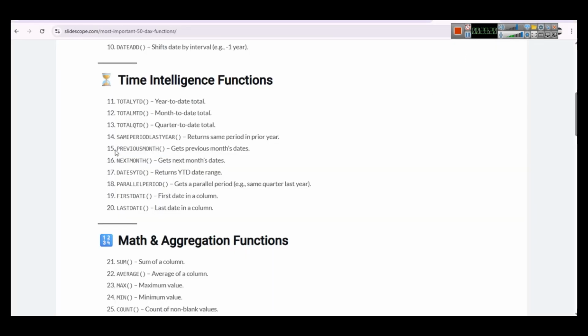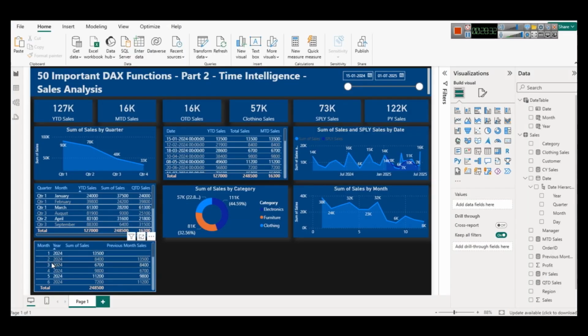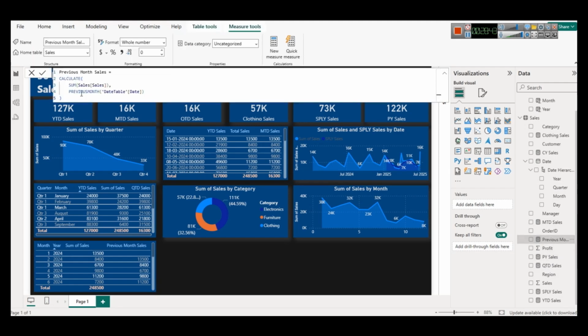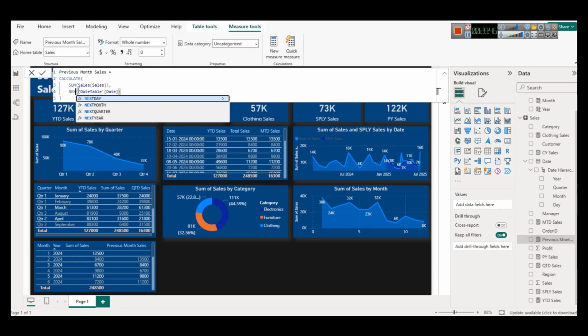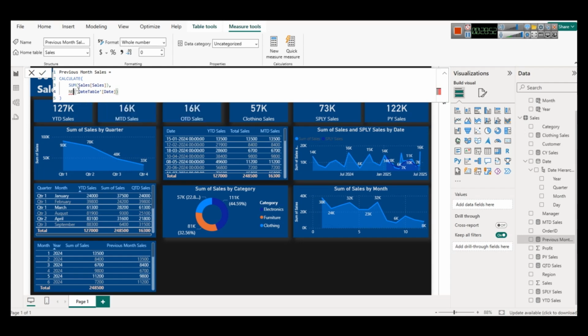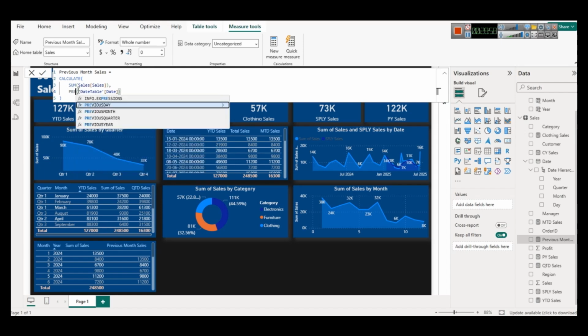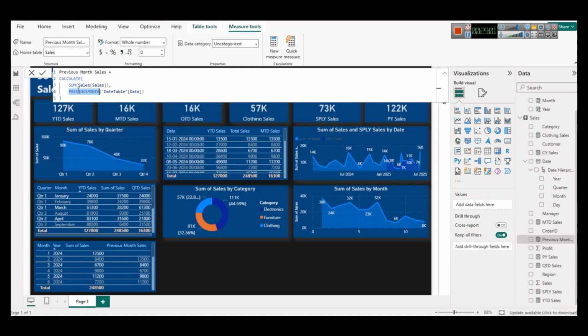Similarly, like we have done previous month, we can also do next month. This will show us, as per the context, the next month's value. For example, if we select 2 24, previous month it was this, next month it will be this. Those kinds of calculations can be done. All you have to do for next month is replace previous month with next month. You can also write next day, next month, next quarter, next year, and similarly previous month, previous day, previous year, previous quarter. We are just covering one example, but you can try others as well.